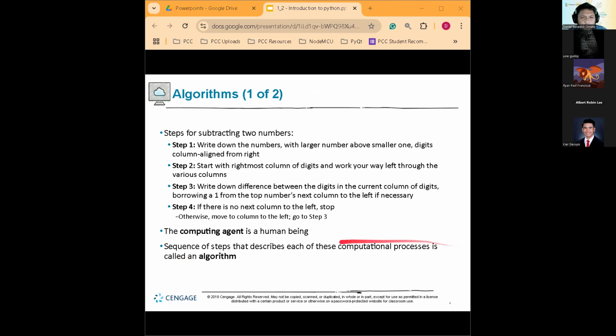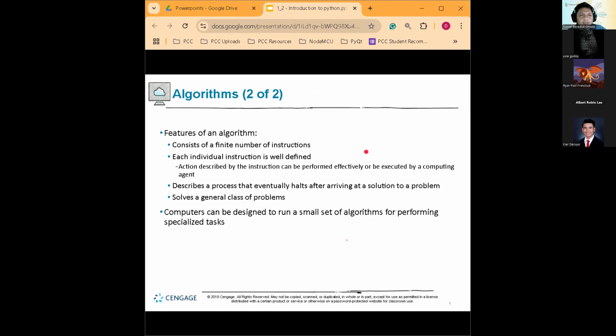Sequence of steps, yeah, it's just a repetition. Features of an algorithm: it consists of a finite number of instructions, although we can put some conditions in between that can alter the output. Each instruction is well defined, so it has to be clearly understood by the computer, which is why we have to give it correct instructions. The process eventually halts, yes, it should stop at some point.